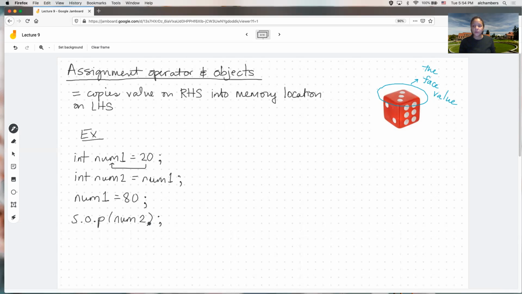I think the other reasonable answer is 80. The rationale for that would be that, again, we set num2 equal to num1. So if we change the value of num1 and these two variables are equal, then we should see num2 also equals 80. Those are probably the two most reasonable answers. In reality, the answer is 20. If we were to print out num2, we would see the value 20.